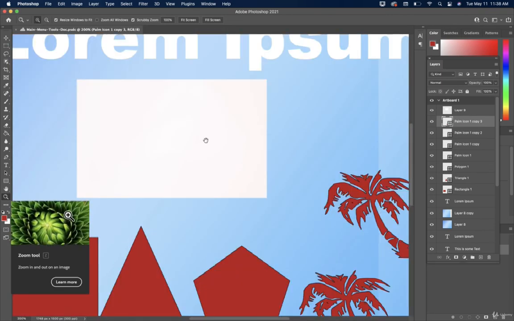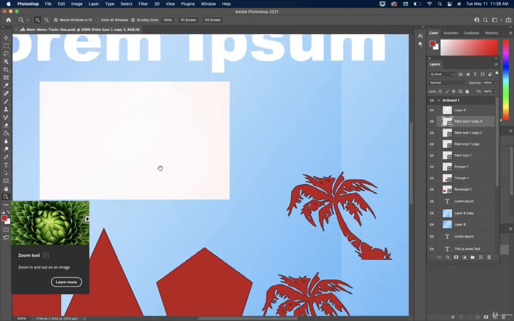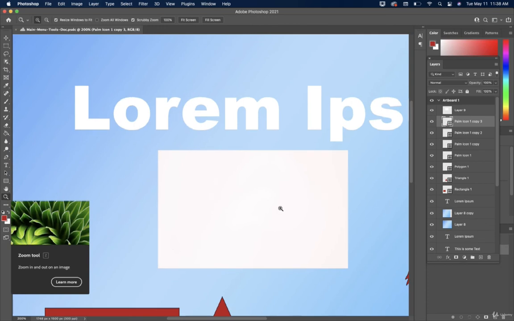And then you can also use the hand tool with spacebar and then click and drag around your canvas to work on a specific area of your project. Okay, so that's the zoom tool.